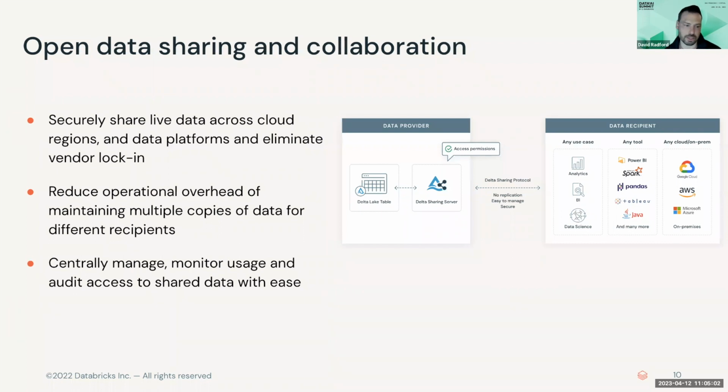That avoids the lock-in mentality, where a lot of vendors today have data sharing, but you have to be on their technology in order to consume that share. This flips that paradigm on its head and makes sure that no matter what technology you're using on the consumer side, you can actually read that data.